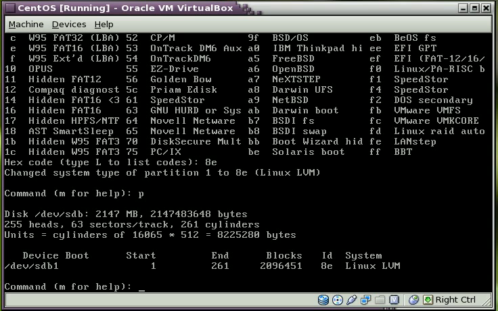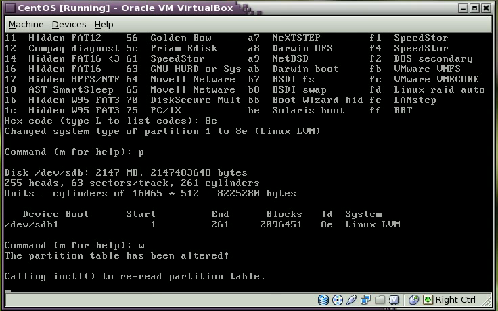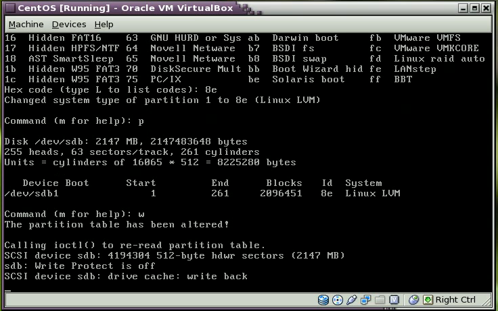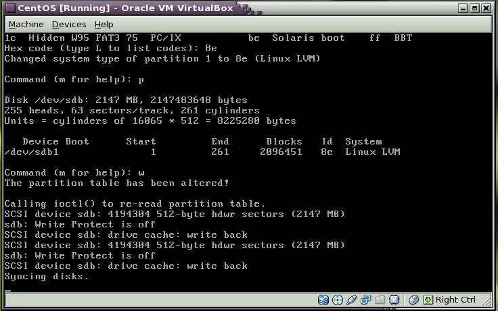Then print the partition table to see that it has changed to Linux LVM. Now let's save. After this, we have successfully initialized the disk to be used in a logical volume manager.